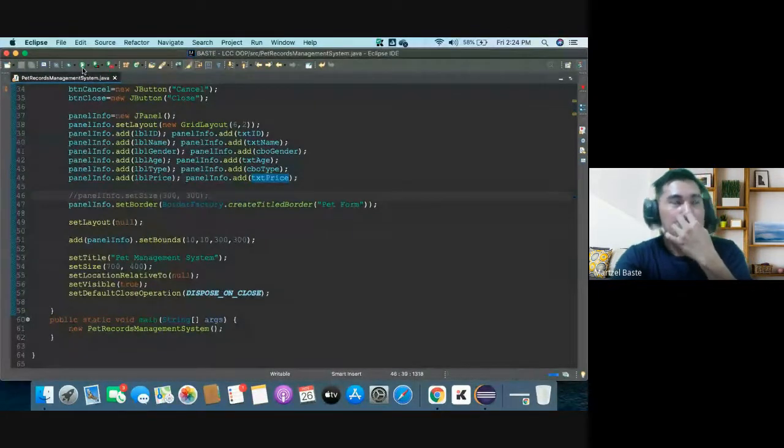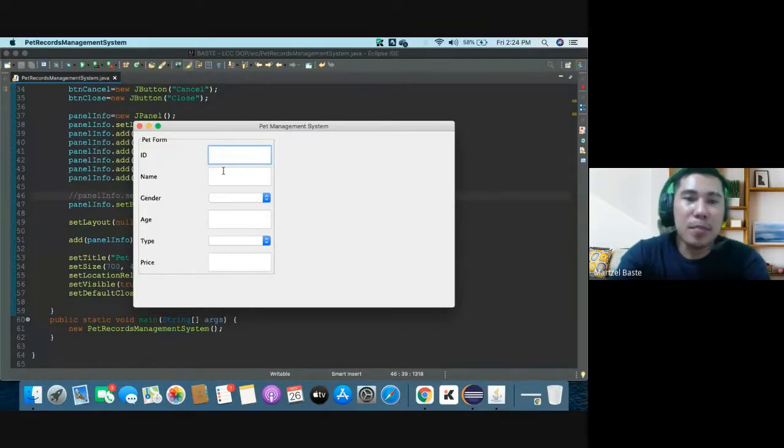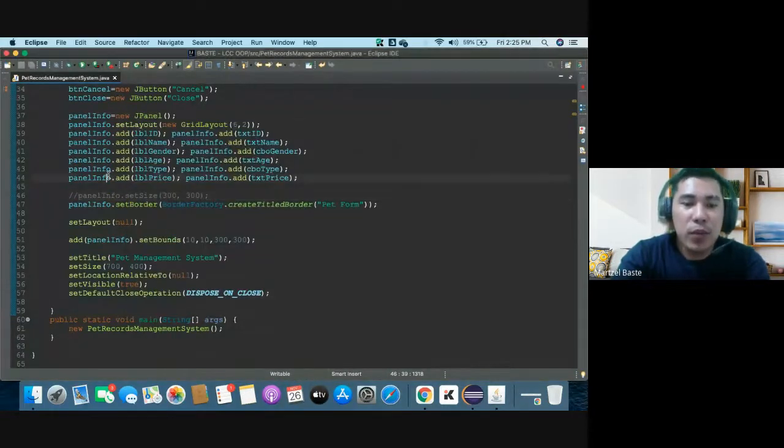Okay, so as we all know, when we use grid layout, this will give us the same exact value of the size of our elements or our components. So if you don't like this one, you can actually use flow layout. You can use border layout, box layout, or any layout manager. But for this, the easiest way for us to achieve what we are going to achieve for today, we will be using grid layout.